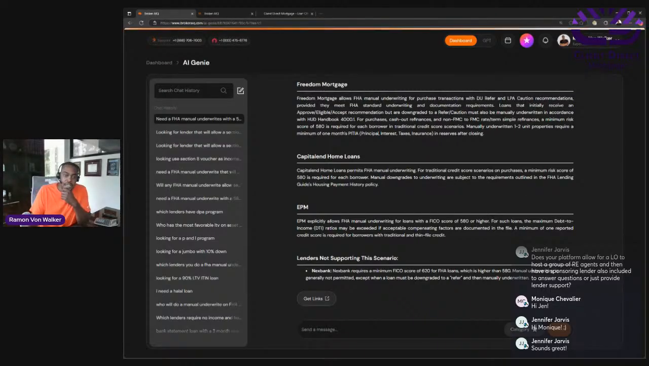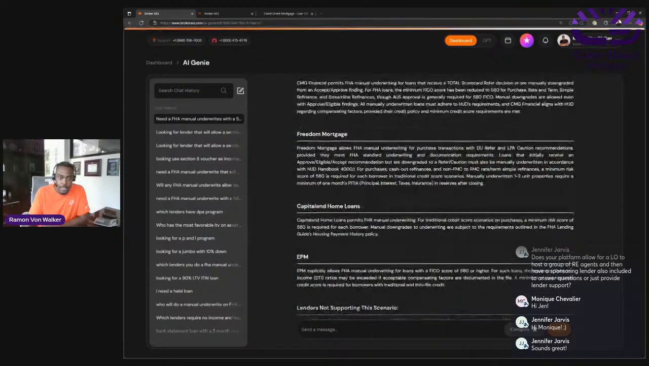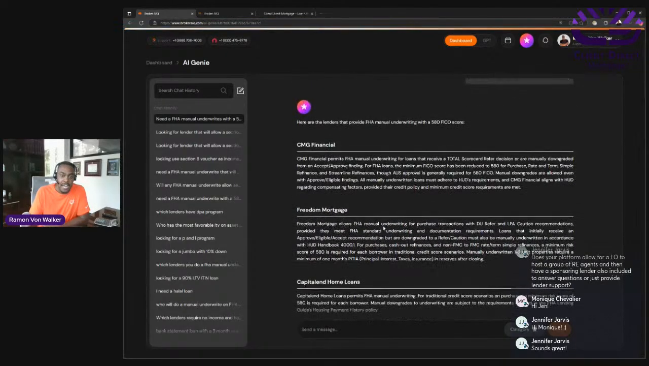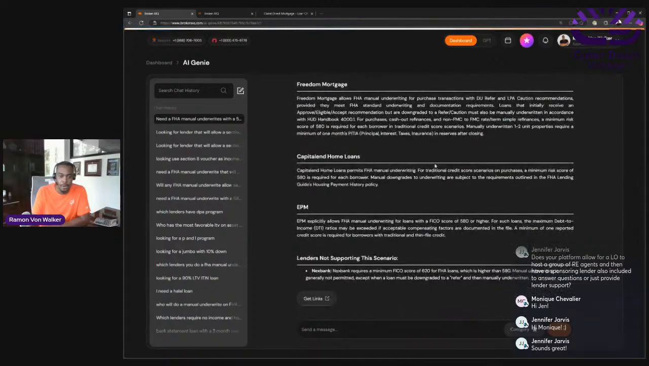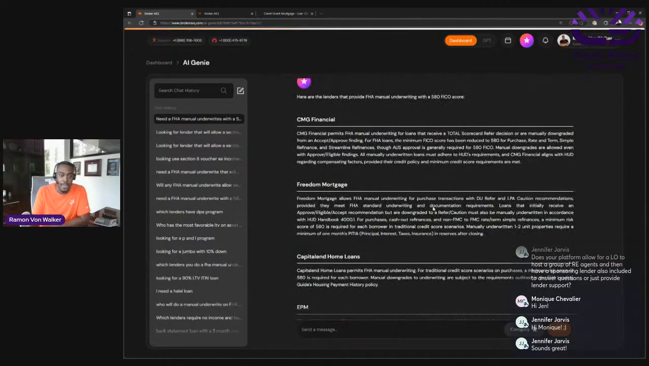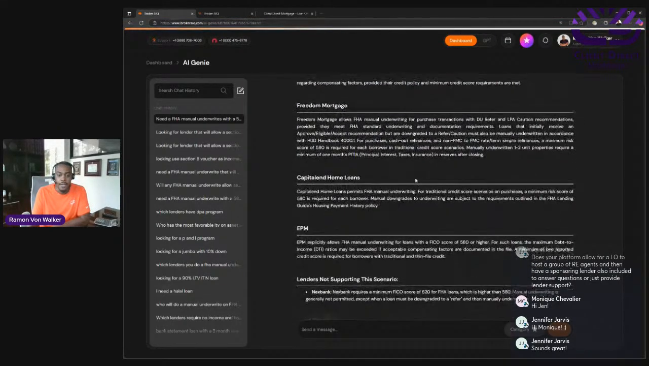So you see that Freedom's there, EPM is there. There's a couple of lenders that are popping up in here, right? Now, keep in mind, not everybody's in here yet, right? So the more people that interact with the system, it will prioritize those particular lenders. So if you're doing trainings and things like that, then you're more likely to pop up for a particular scenario, right? So CMG is here, Freedom is here, Capital, EPM, and these lenders that you're seeing are only because we've loaded like 5 or 6 lenders. That's it.